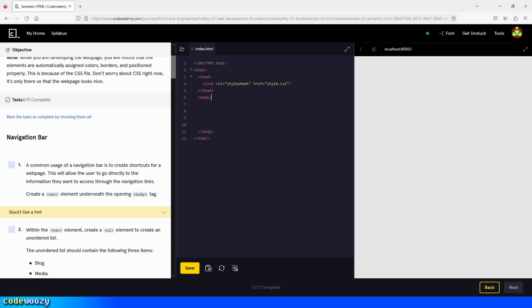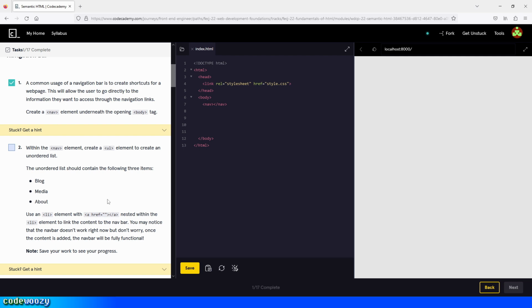So we can just go right here, right? And then we type in nav and then nav again like this. Okay, and we click on save. And then we check the first box. There you go. Now, within the nav element, create an unordered list element to create an unordered list.